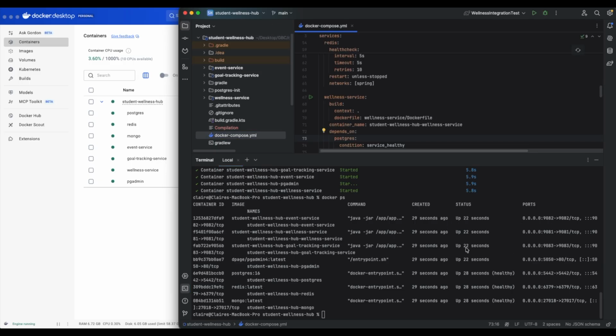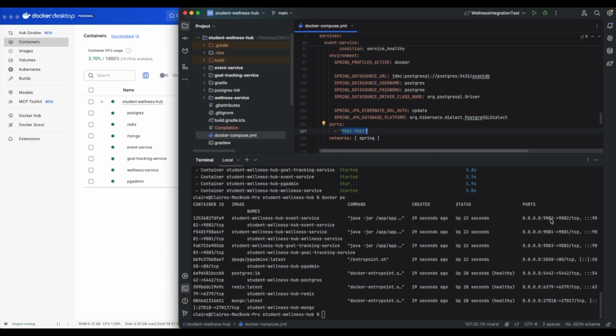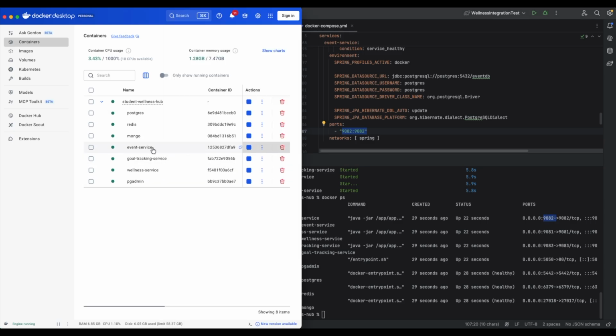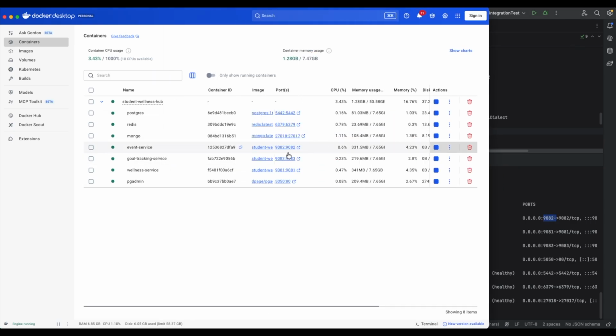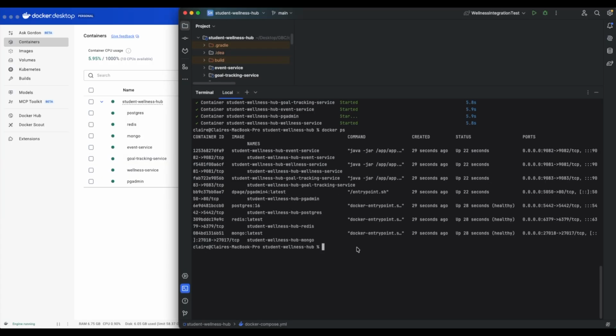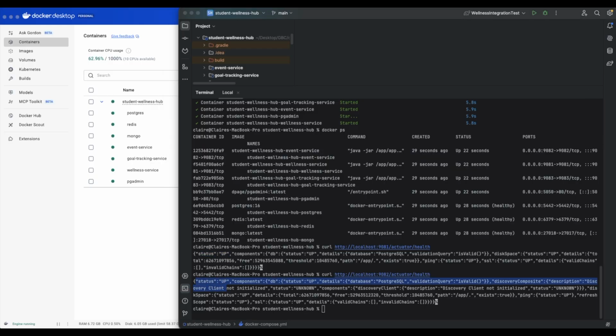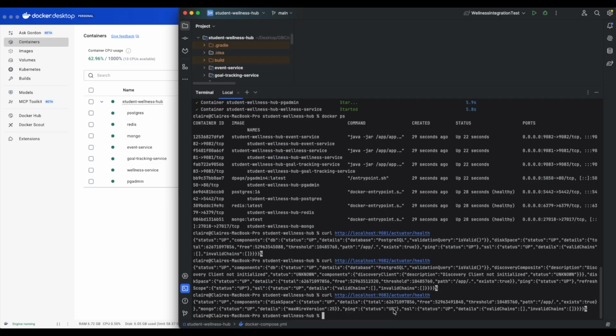Here's my Docker Compose file, which defines each container, the ports, and how they are connected. From looking at these matching ports, we can see that everything in this project runs completely inside Docker, with no local IntelliJ services at all.